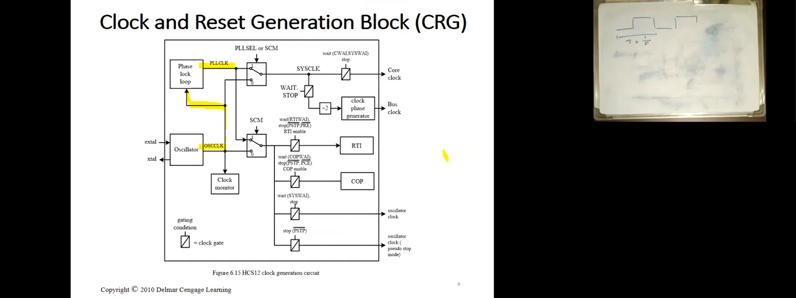Now, what is the system clock? Is it coming from here or from here? Here, it tells us it is PLL or SCM. What is PLLSEL? This is a bit in some control register that selects whether the system clock is coming from the phase locked loop or coming from the oscillator clock. So if it is one, you are selecting this. If it is zero, you are selecting this. So this is kind of a multiplexer.